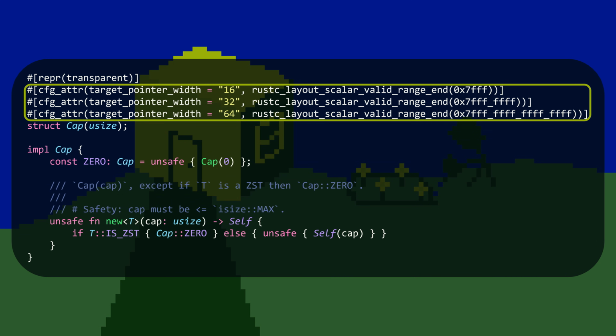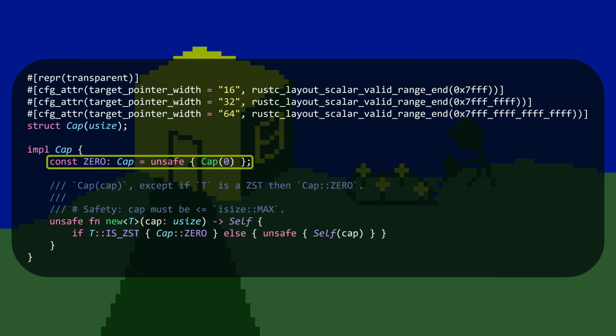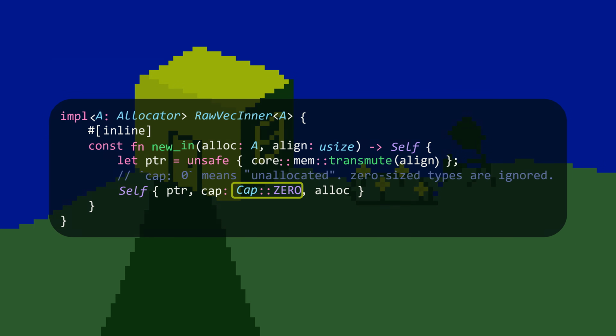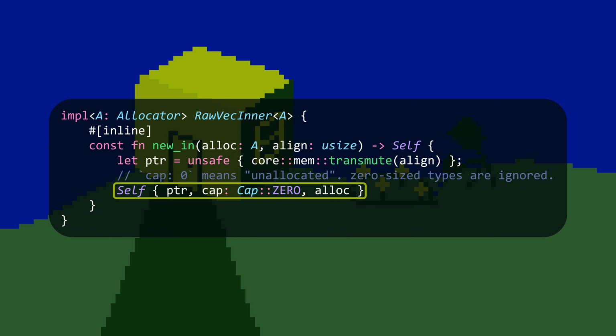This restriction is hinted at further by these configuration attributes, which act as compilation guards. Basically, based on your operating system, 16, 32, or 64 bits, these configuration attributes act as hints to the compiler that the cap will never exceed isize::MAX. This enables some extra compiler optimizations. So Cap0 is simply a capacity of 0. Thus, we make the cap 0 for our created RawVecInner. Now, the RawVecInner consists of a unique aligned pointer, a capacity of 0, and a ZST allocator.